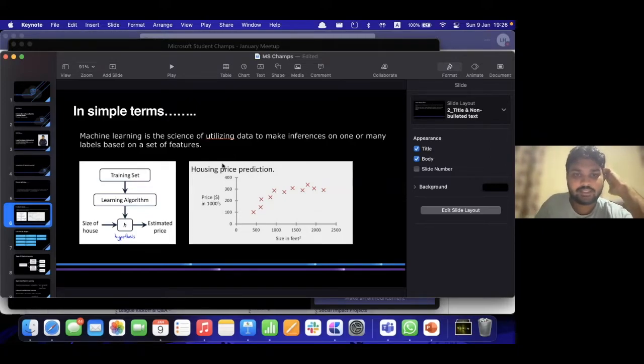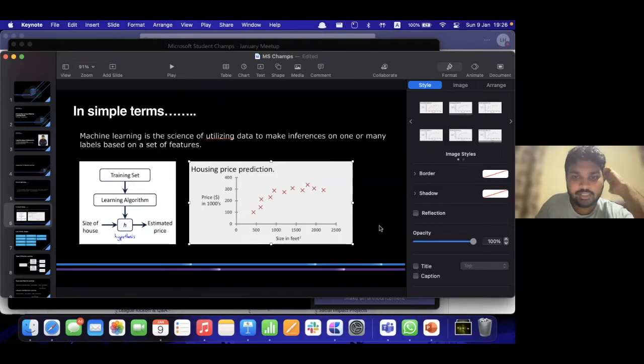Let's take an example. This is a data representation of the house prices in a certain area against the area of the house, right? For example, if you take this data point, its x-axis value is 495 and its price is around somewhere here.